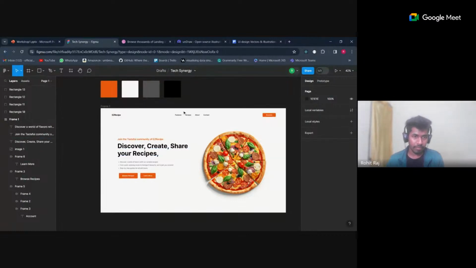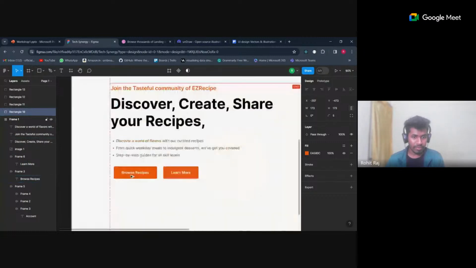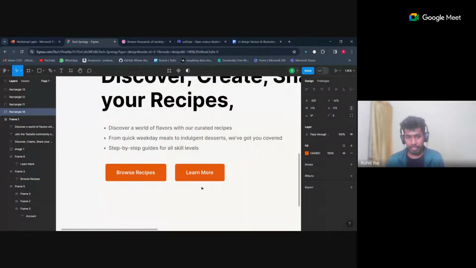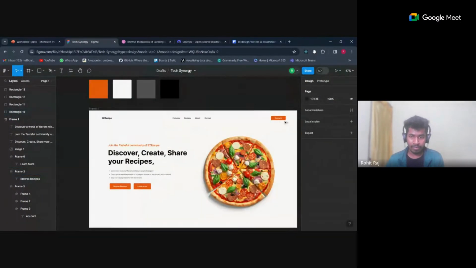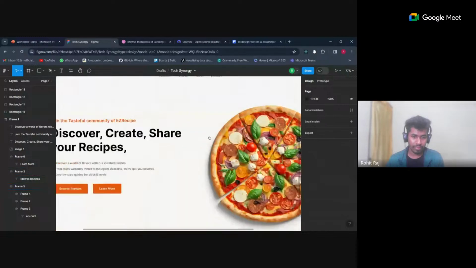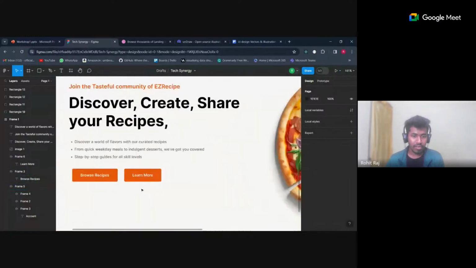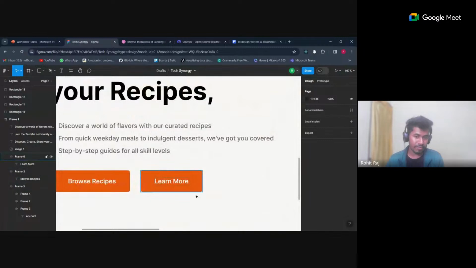We don't care about it. Rather, this orange seems to be important because this is a call to action. Okay. So we want the users to come and click on these two buttons. One is the account, if they want to see their account, and one is browse recipes. So how do we take off their eyes from this learn more button?